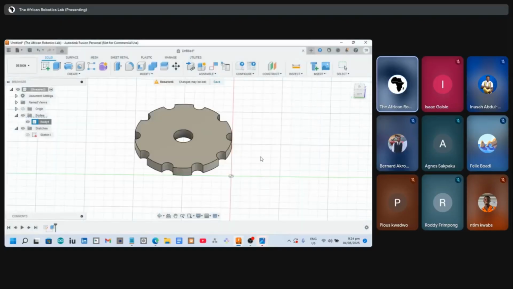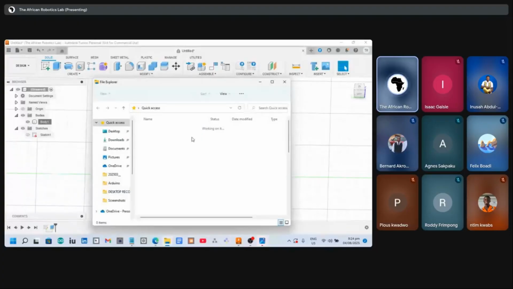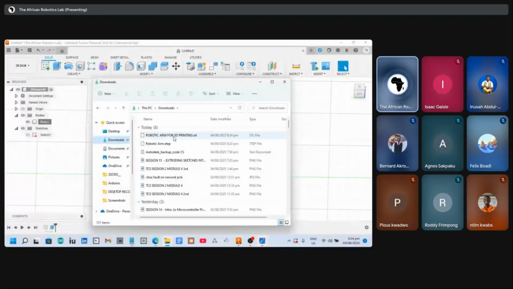We are done. Right after that, let's go into our file explorer, and we can see the exported STL file. We can just go into our downloads here, and we're able to see it here. I believe everyone is able to see it. Robotic arm for 3D printing. So there it is. But you are not done. If you want to 3D print this, you are not done. But yeah, we're going to be going into it.